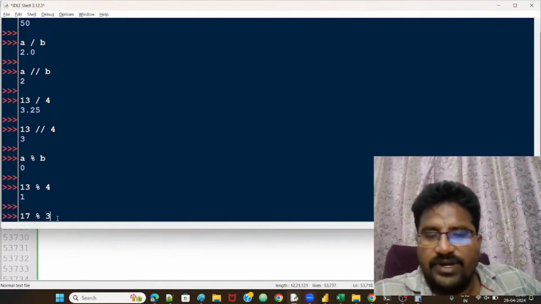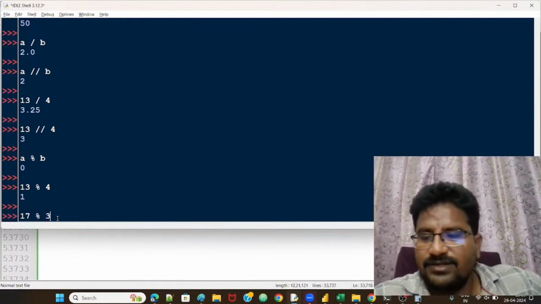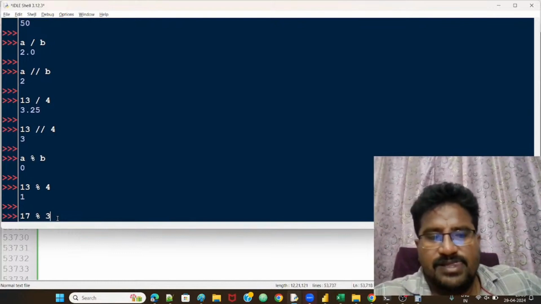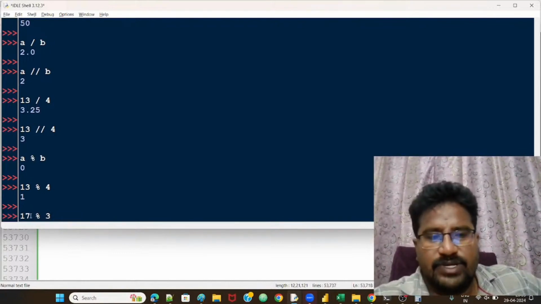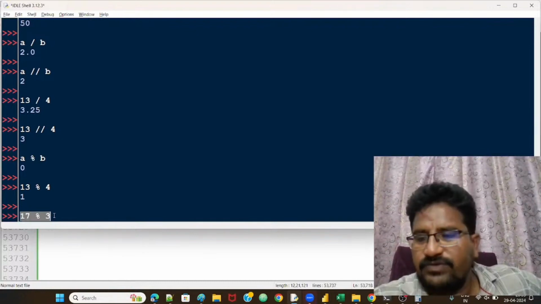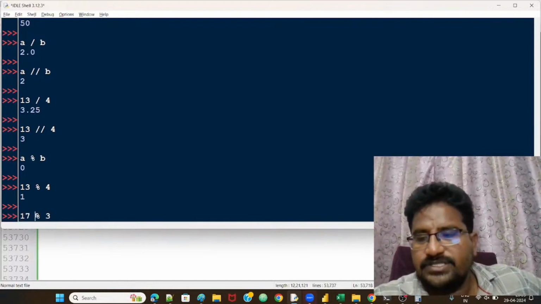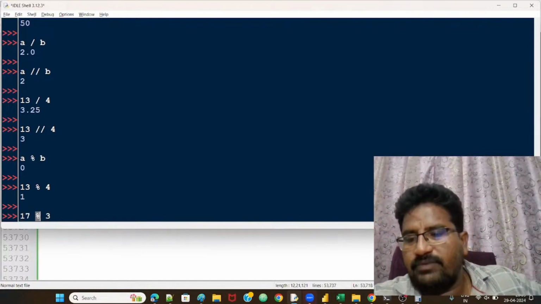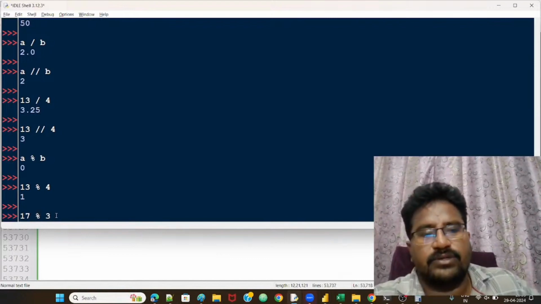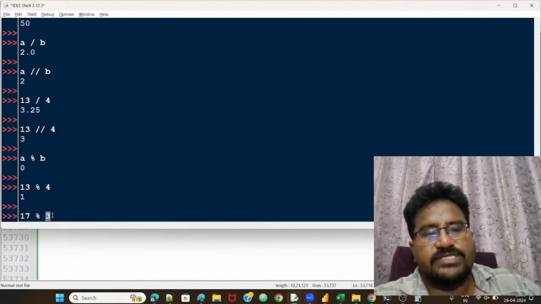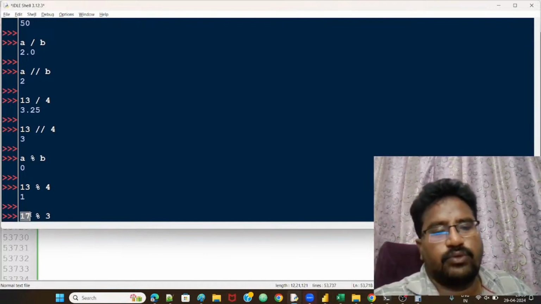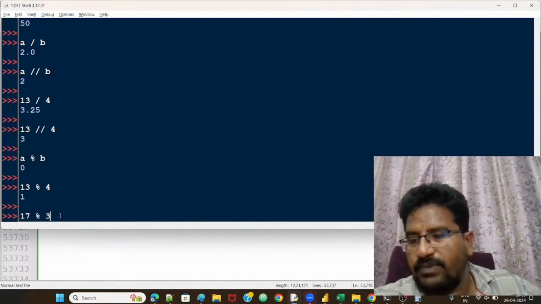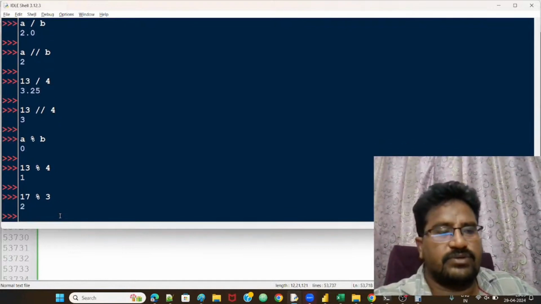Surendra Reddy, you are multiplying this one. 17 times 3 is 51, now. It's not a multiplication, it's a modulus. The remainder value will come. What is the remainder? 2, right? 3 fives are 15. How much remaining? 2 is remaining. So the answer is 2.